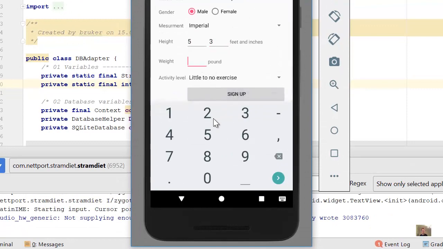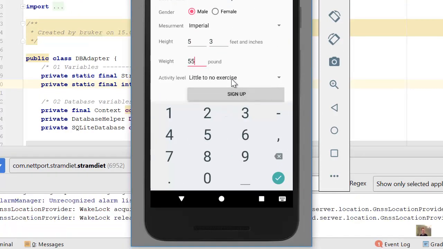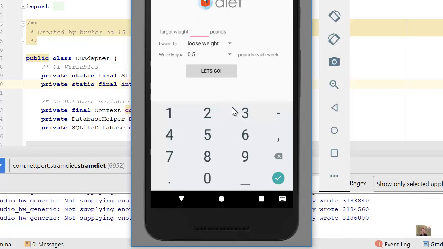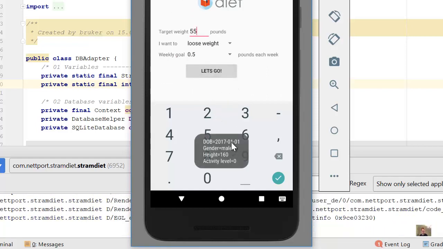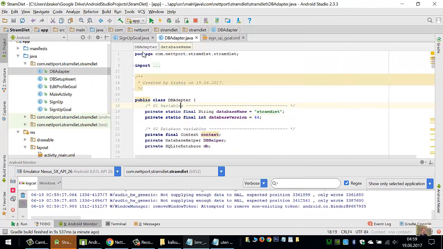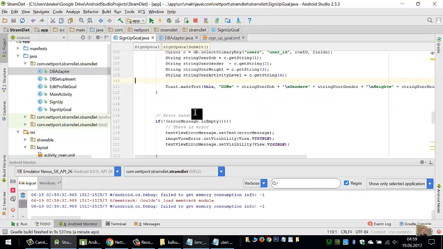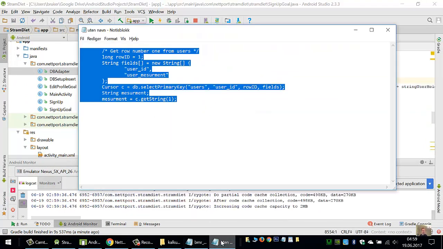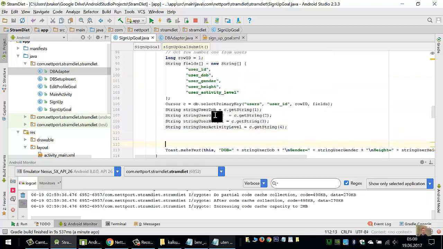3, 55, 55, main, 160, 0. So we got all the information we need. Now we can calculate.